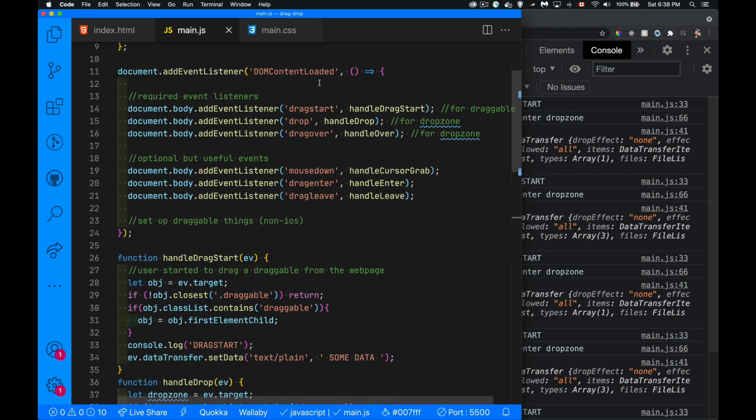All right, jumping into the script. My DOM content loaded event fires once the HTML is loaded. Here are the three required event listeners that you have to have. And I could have gone and found everything with the class draggable and the thing with the class drop zone and put the listeners onto those, but it's easier if I just put them on the body element. Then inside my function, I can look to see, okay, the thing that's being dragged or dropped, is it one of those draggable or droppable objects?